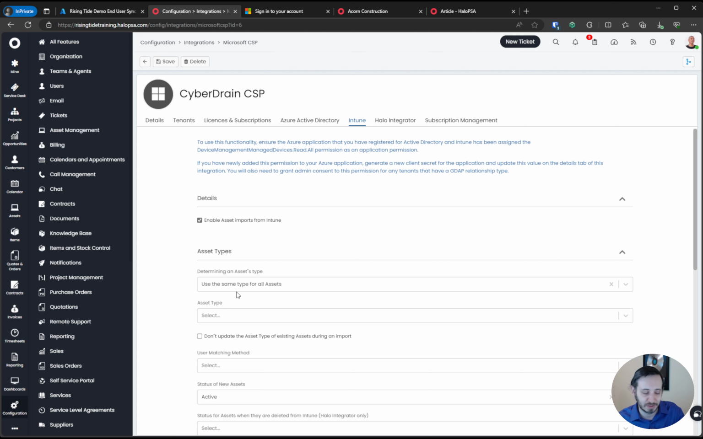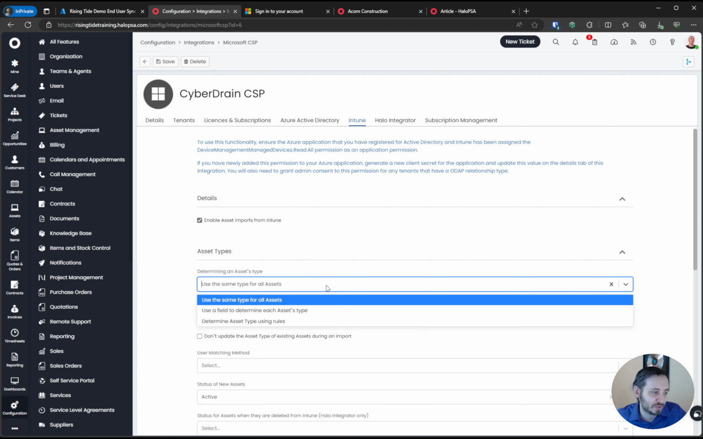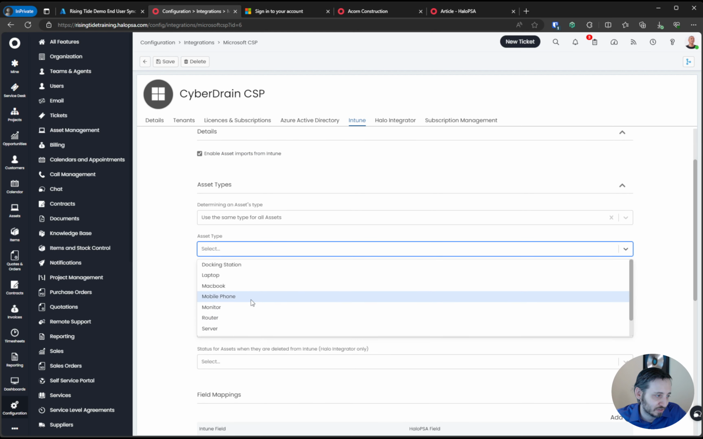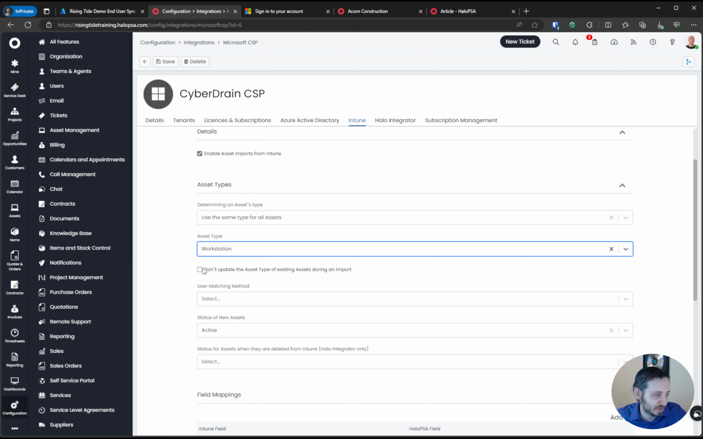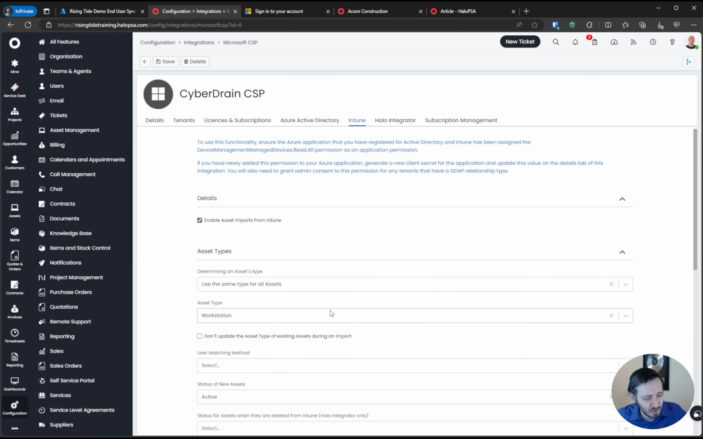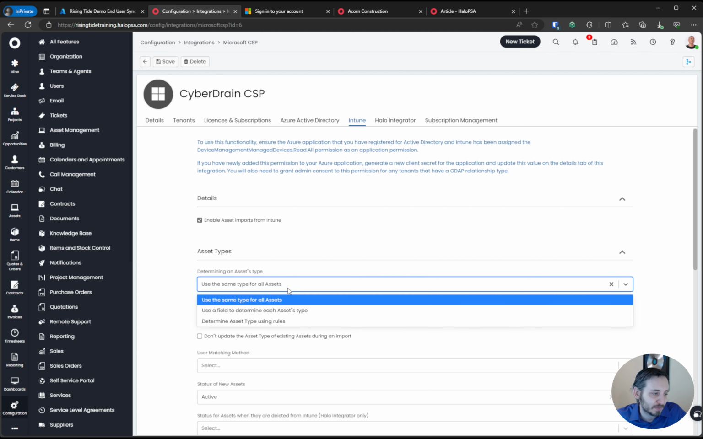into the respective integrations as well. So in this case, we can either say, hey, every single device in InTune is always going to be the same type, and it's going to be a workstation. Right, so we can do that. Or we can say, well, actually, there are different types in InTune. Some are laptops, some are desktops, some are mobile devices.